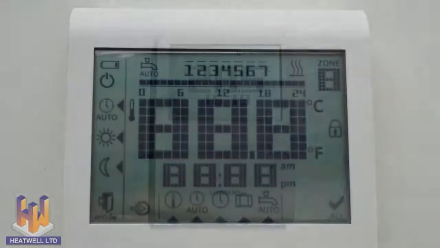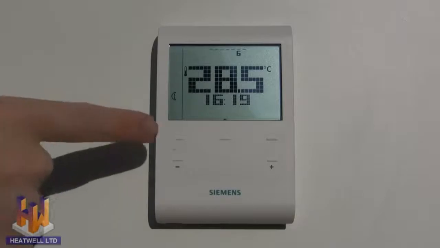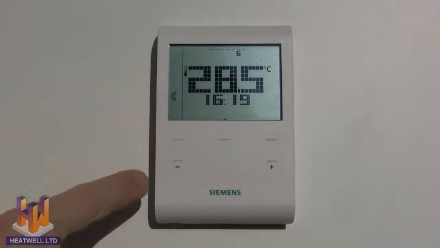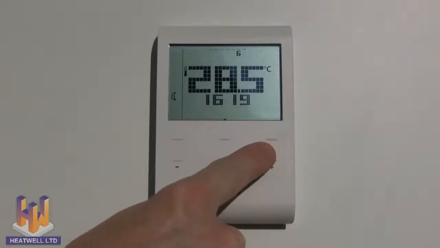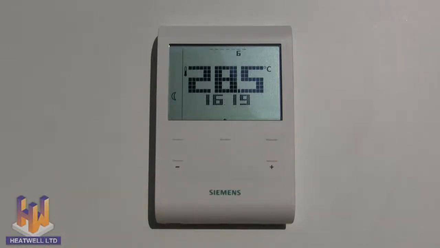Now let's move on to what each button does, starting with the top left, which is the Mode button. In the center is the Set button, and on the right is the OK button. Underneath are the Positive button and the Negative button, used for adjusting temperatures and times. Now let's set up the unit.